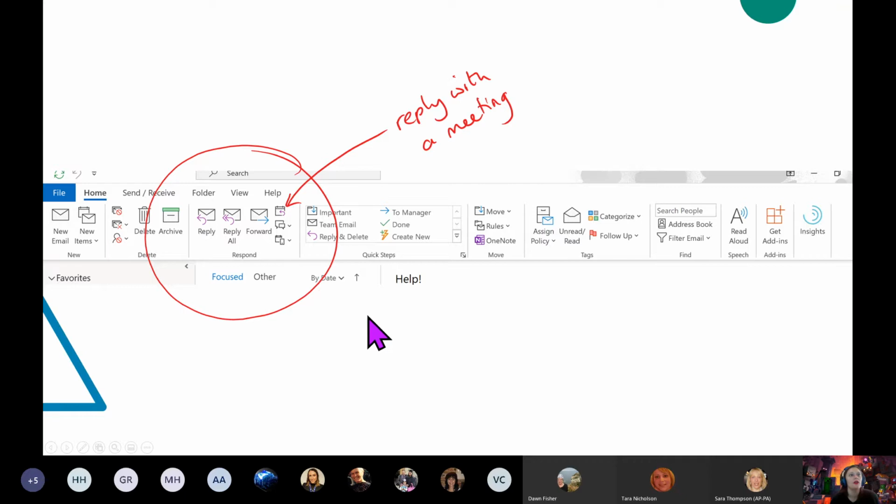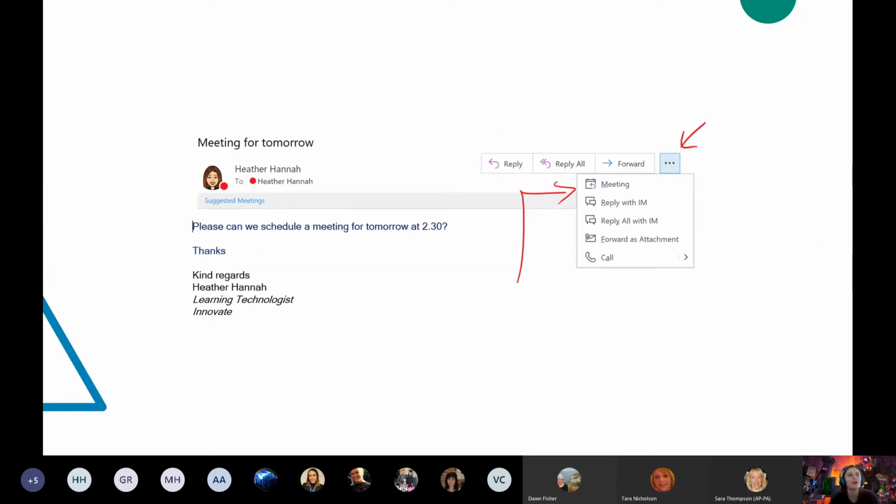So for example, if you've got your emails open, you can just click on that, and that will open up a new meeting for you to reply with. Really important if you've got an email saying, "Oh, can you just set this up?" You just reply with meeting, and it's done. As you can see here as well, if you've got your email open and you use the little dots, you've got reply with meeting on the little dots as well.